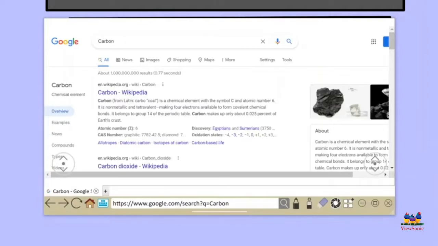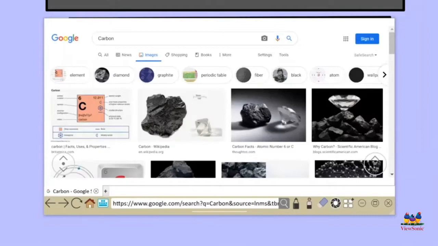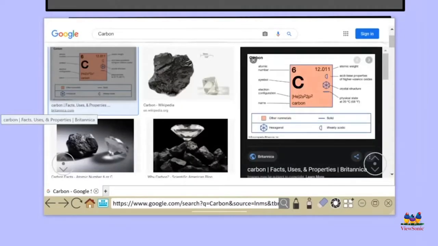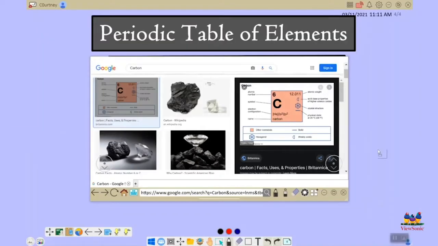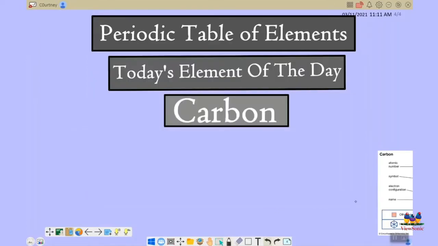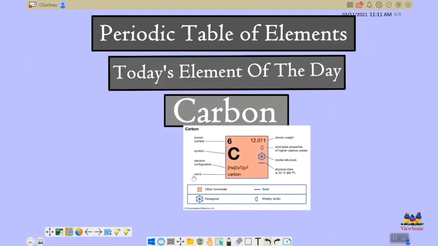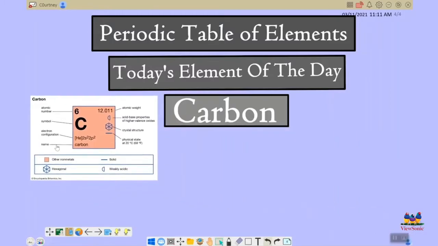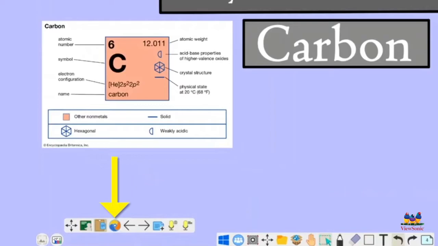I'm going to be searching carbon for this example. I'm going to go ahead and navigate to my images. And from there, I'm going to take that image that I want and drag it onto my canvas. From there, I'm going to hit the X in the bottom right-hand corner of that pop-up, and now I'm able to move that image that I took from my embed browser into my canvas and move it around accordingly.